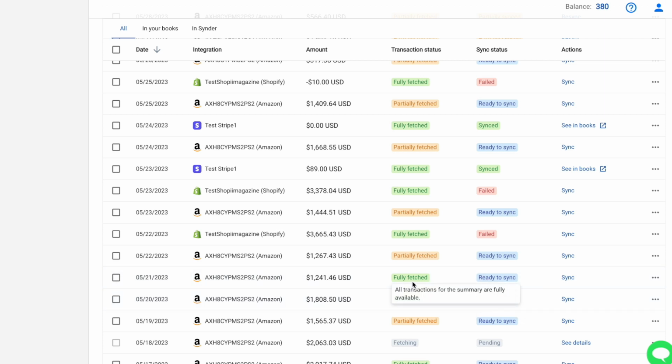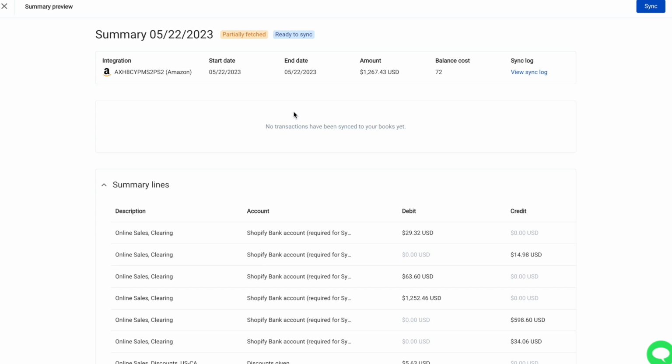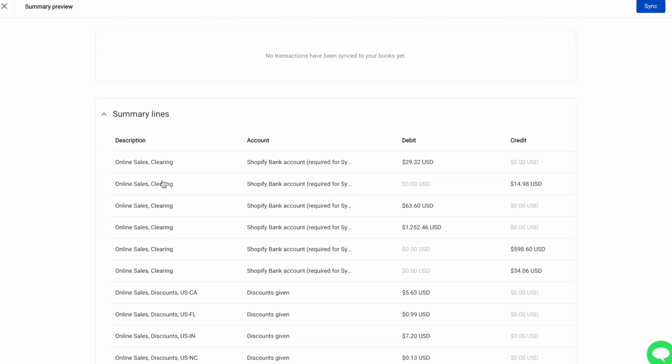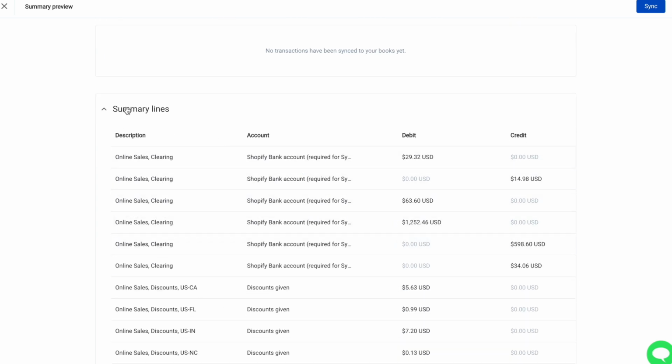On the other hand, partially fetched signifies that only a portion of the day's transactions have been imported to Synder. The rest are awaiting confirmation from the payment processor, or may have other platform-specific reasons, but basically it means that not everything for this day is yet in Synder. When you open a summary, you can view the summary lines, which provide the preview of the summary that is going to be synced to your books.